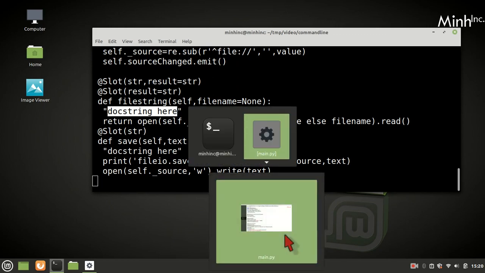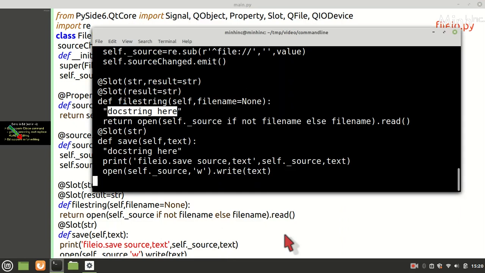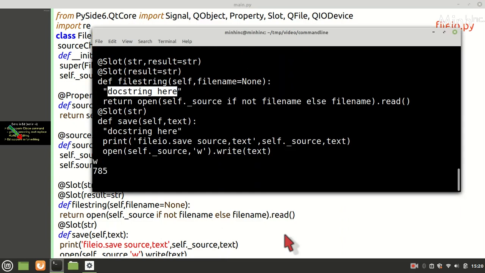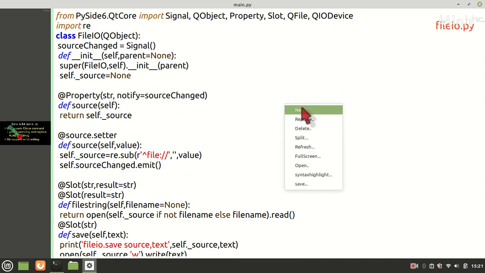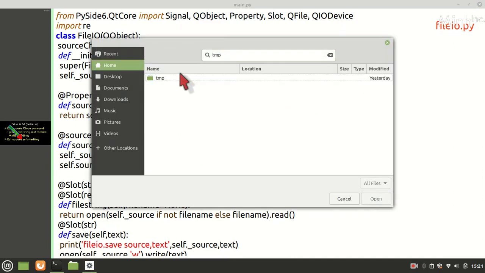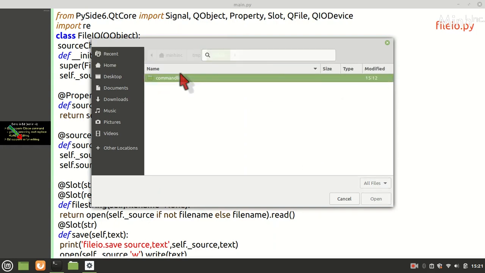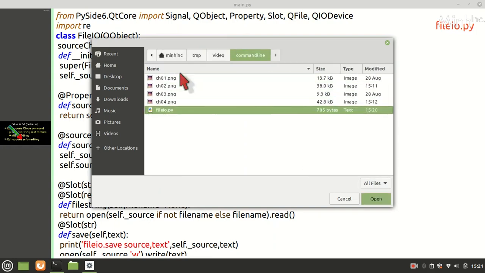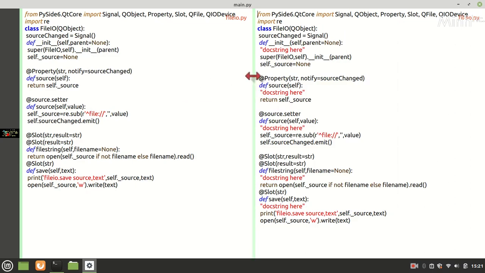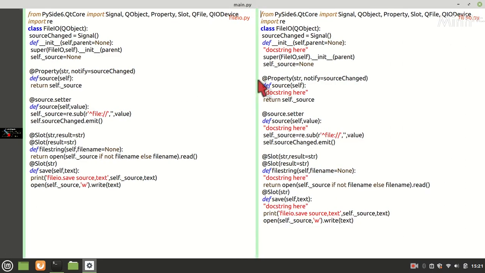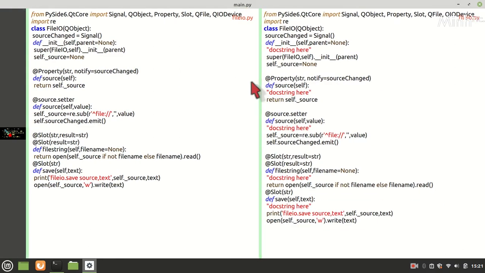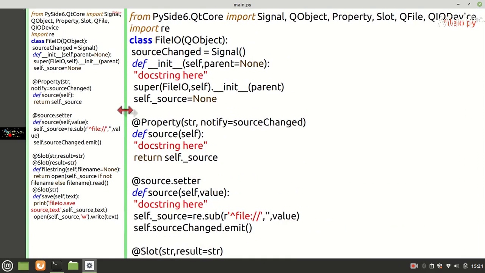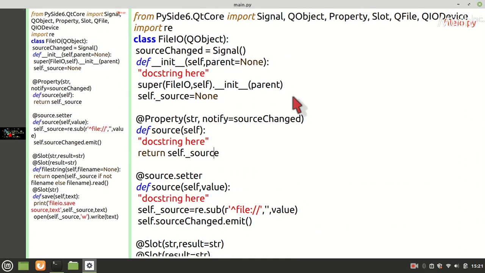So how can I save this file? Okay, the file is saved. Now I can open this file again. Okay, this is the new file. Now we can see docstring has come, but it should be triple quoted, not single quoted.